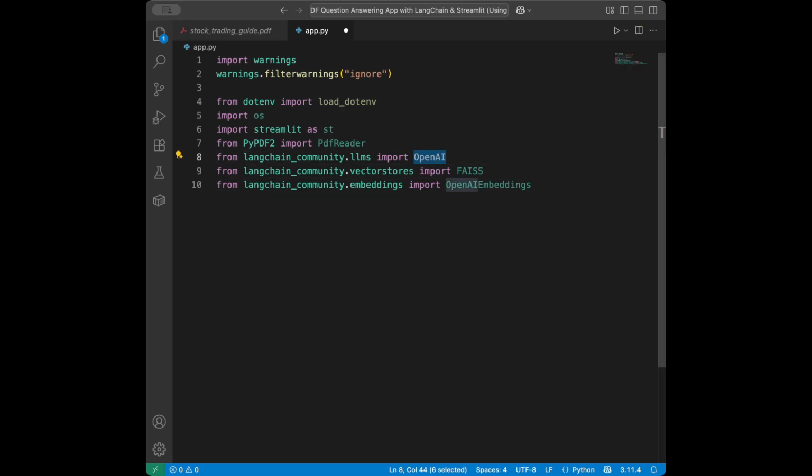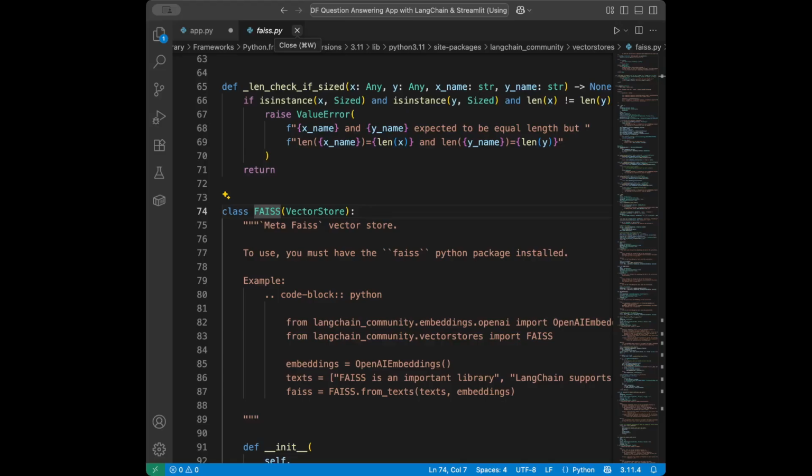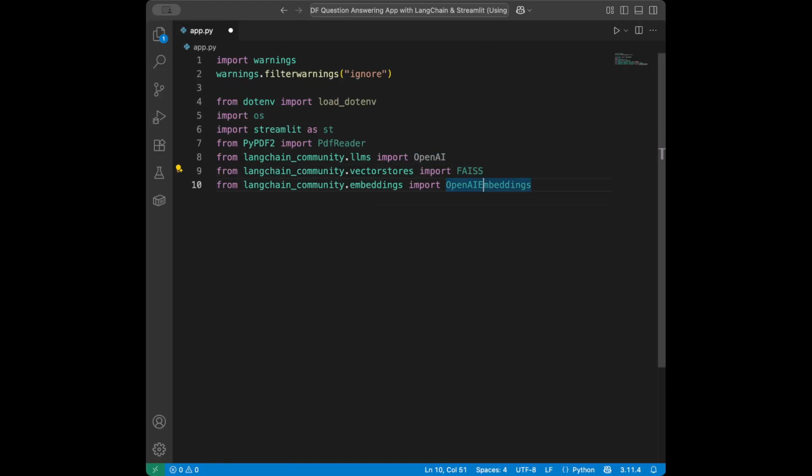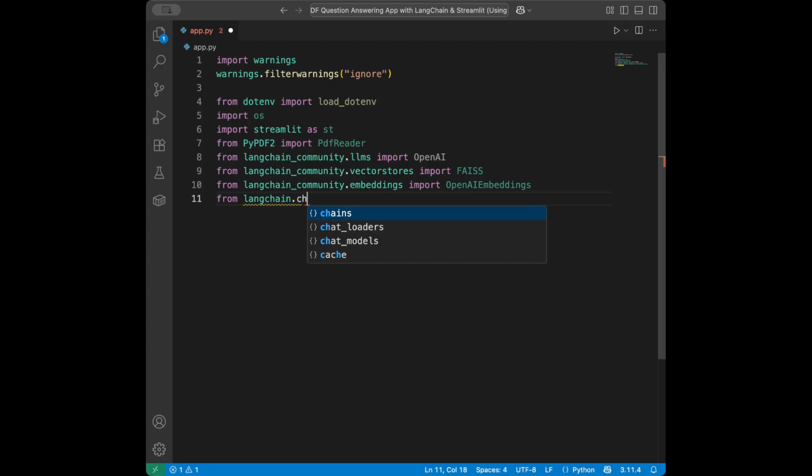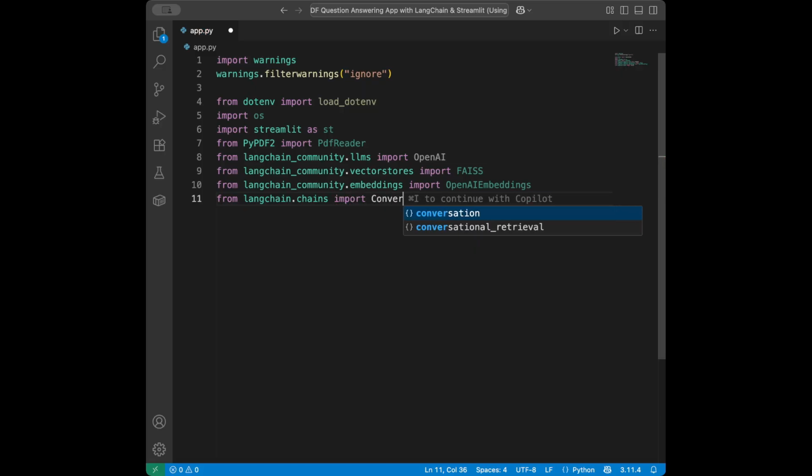So this is for the large language model, this is for the vector store, which is created by Meta, and this is for OpenAI embeddings. We are going to turn the prompt into embeddings and search through the PDF. Next up, we will say from langchain.chains import ConversationalRetrievalChain, like this. And as the final step, we will say from langchain.text_splitter import CharacterTextSplitter.